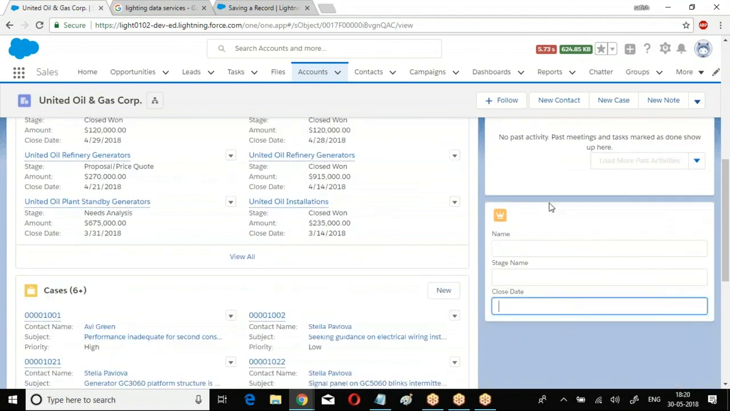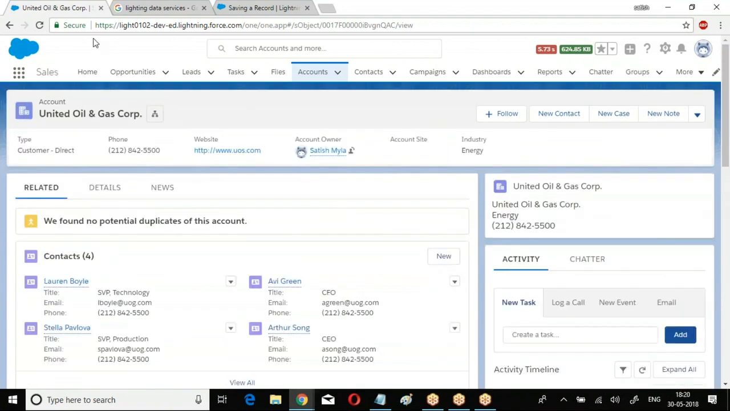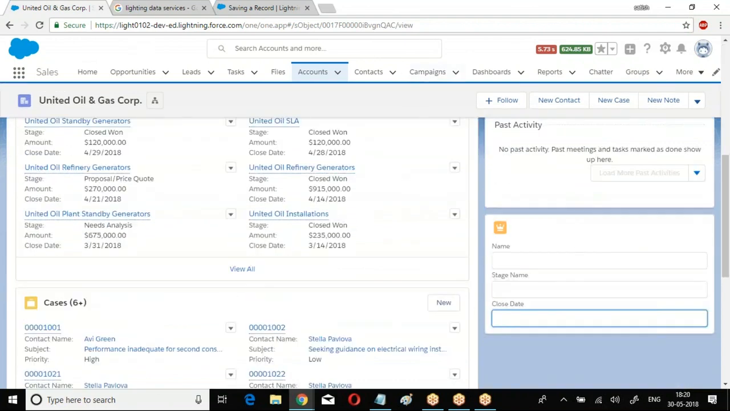Why is the data not coming here? Look at this. The record is an account, but this component is related to opportunity. The component is related to opportunity, so the record is not coming. So this component is given to insert an opportunity from an account. From the account page, how to insert an opportunity.